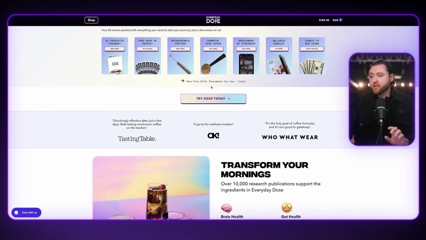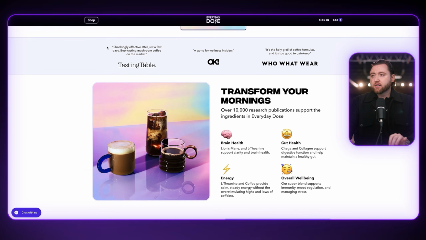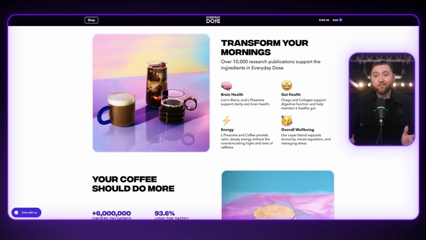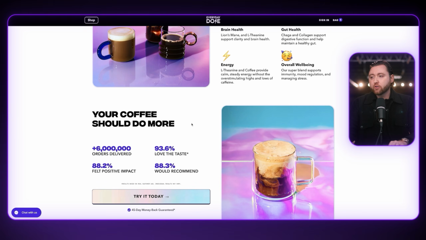And Everyday Dose does a really good job of objection handling because they break down the credibility from other brands and what they had to say, because sometimes people don't just want to hear it from you, they want to hear it from somebody else. And so they're leveraging credible sources like Tasting Table or Who What Where, which are known publishers that review websites and products. And people trust these brands. And not only that, but they're breaking down how this coffee is beneficial, transforming your mornings. Over 10,000 research publications support the ingredients in Everyday Dose. That's a very credible call out, which is going to build a lot of trust.